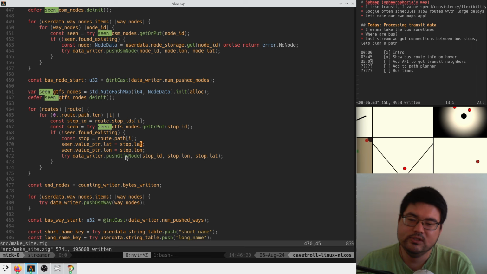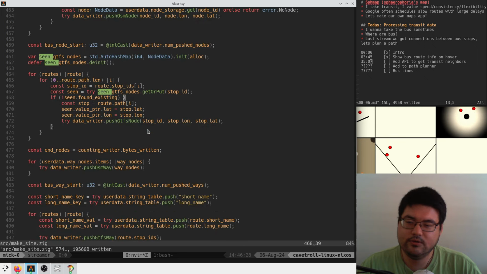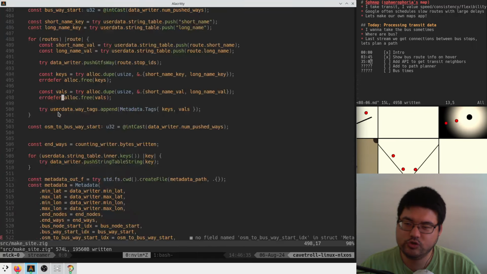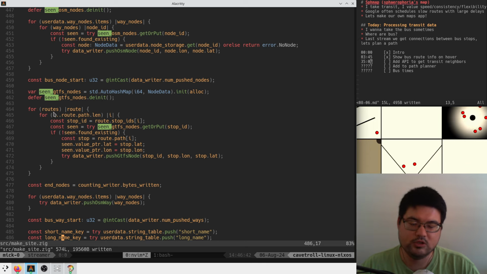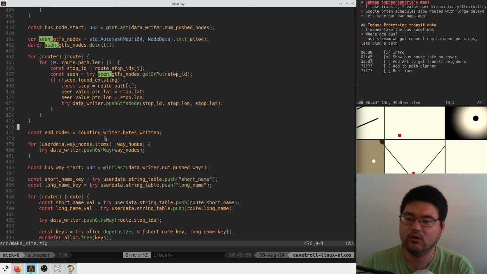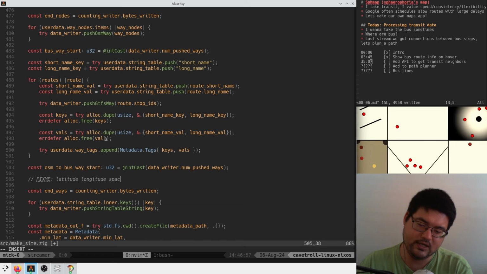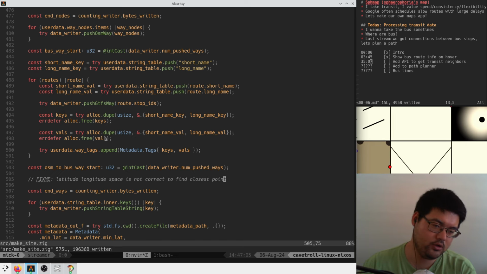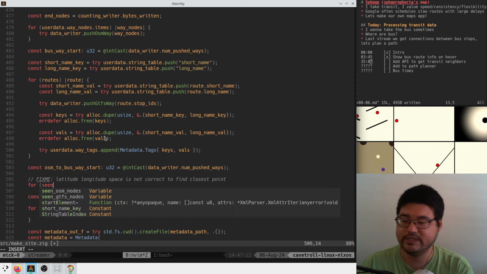Okay. What now? So I guess here we are going to iterate all of the nodes. Convert to meter space. Maybe as a first pass, we'll just allow it to be wrong. So we'll do straight line distance in latitude longitude space, which I know is wrong, but I don't want to deal with more stuff than I need to right now. So when we get to here, fix me: latitude longitude space is not correct to find closest point. But that's okay. And we're just going to say for scene GTFS nodes.